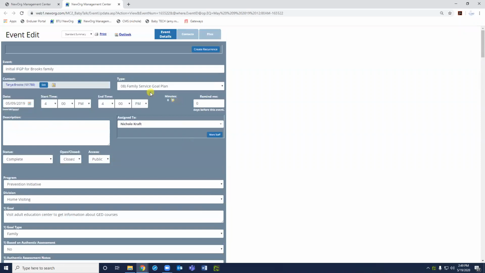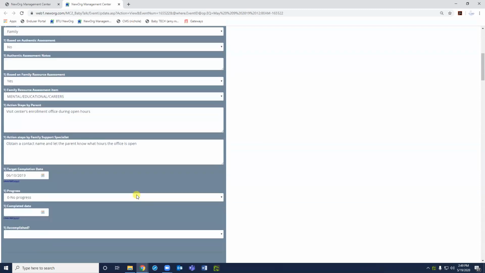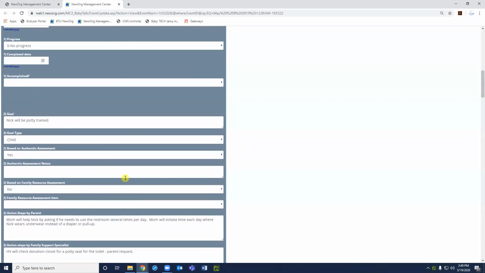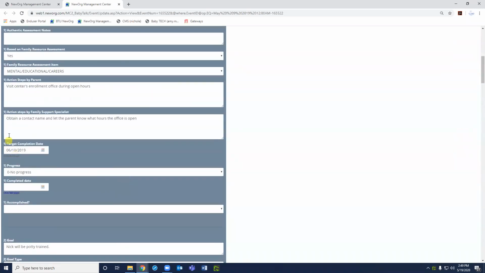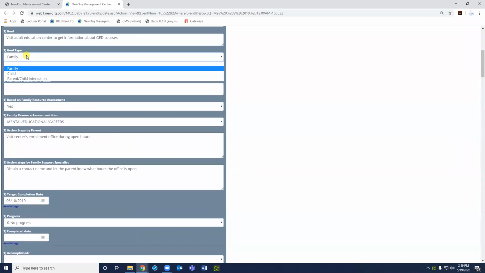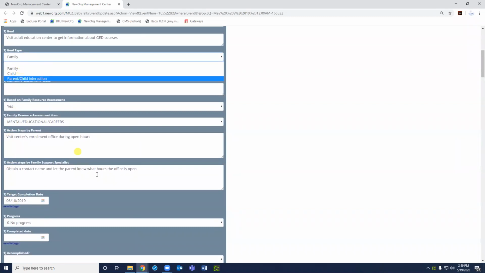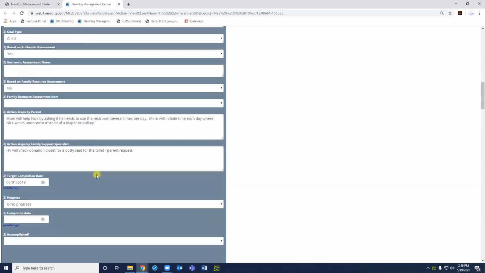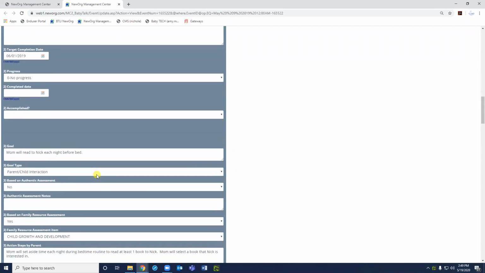In the family goal event, there are fields for 7 goals to be tracked. What this means is that you're able to track the 3 goal types, which are child, family, and parent-child interaction goal types. And you will also be able to track goals for multiple family members or siblings if multiple siblings are being served.